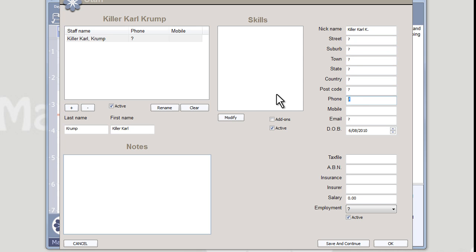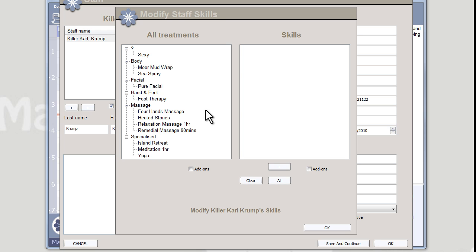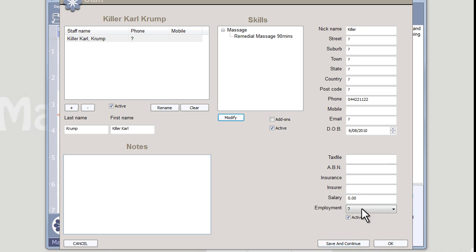And give Killer a mobile number. And give him a nickname, which is a fabulous nickname for a spa therapist. And give Killer some skills. I think Killer sounds like a remedial therapist if ever I've heard of one. Okay. And there's other fields there that you can fill out at your discretion. You don't need to, and some notes as well. He's really a nice guy.